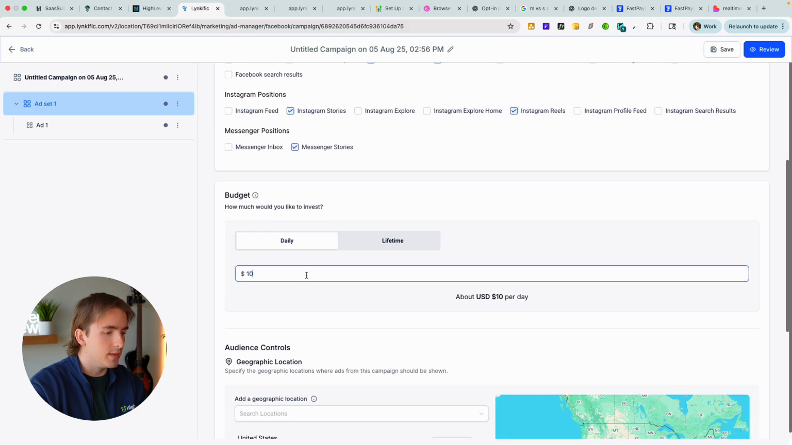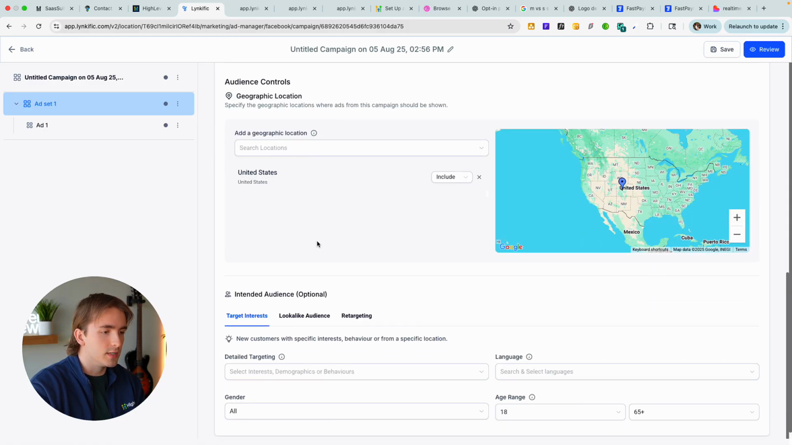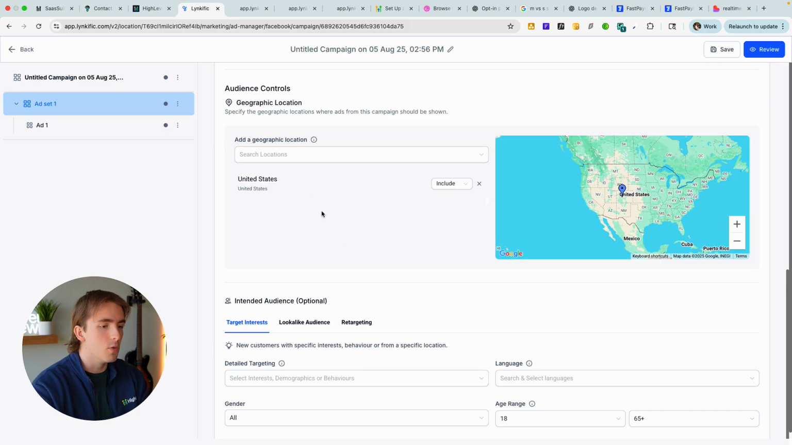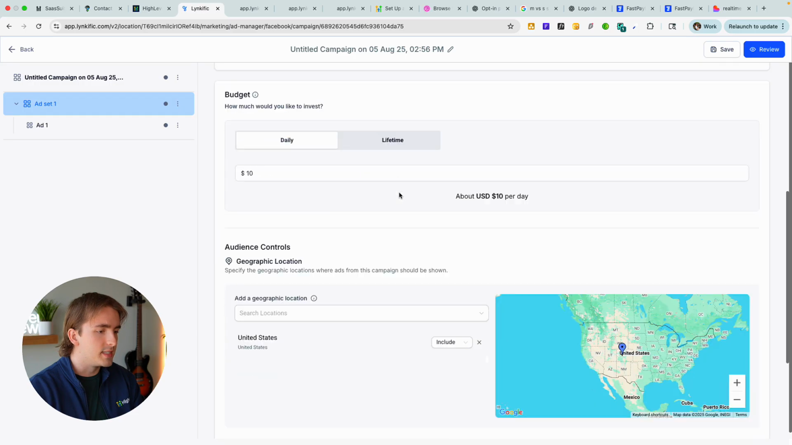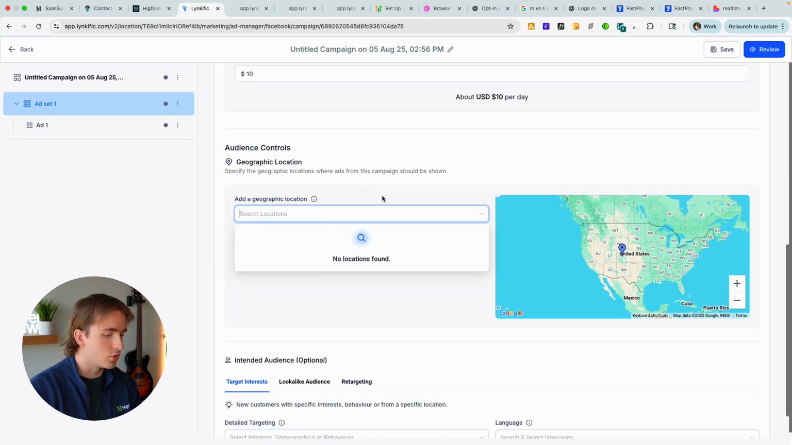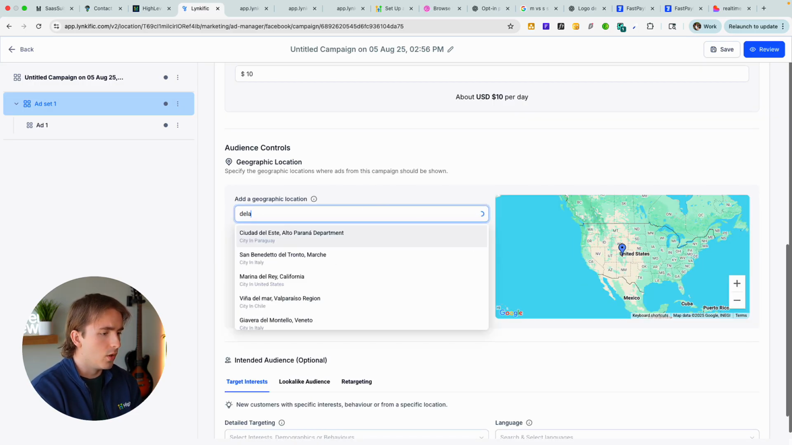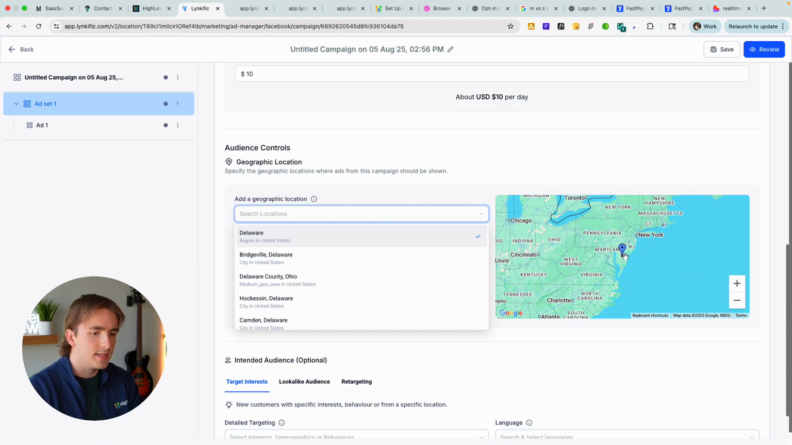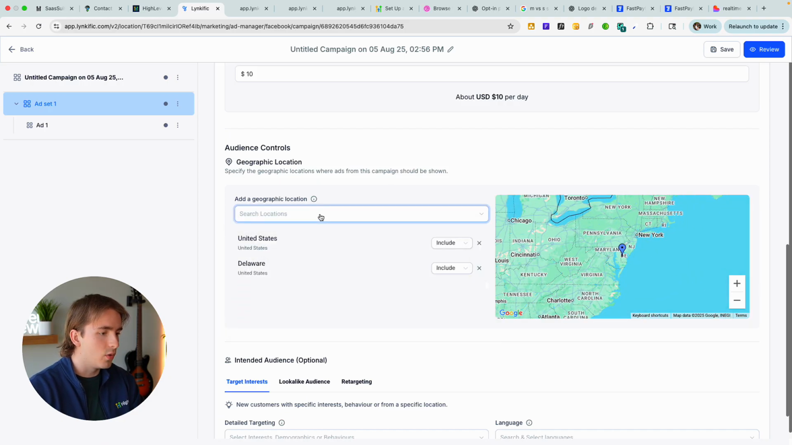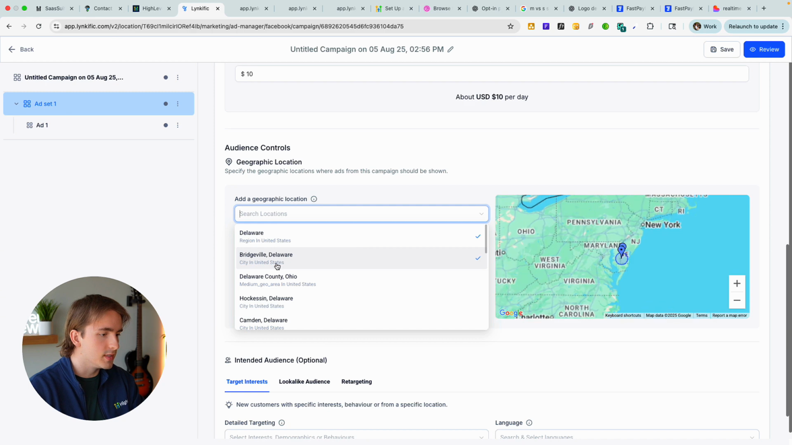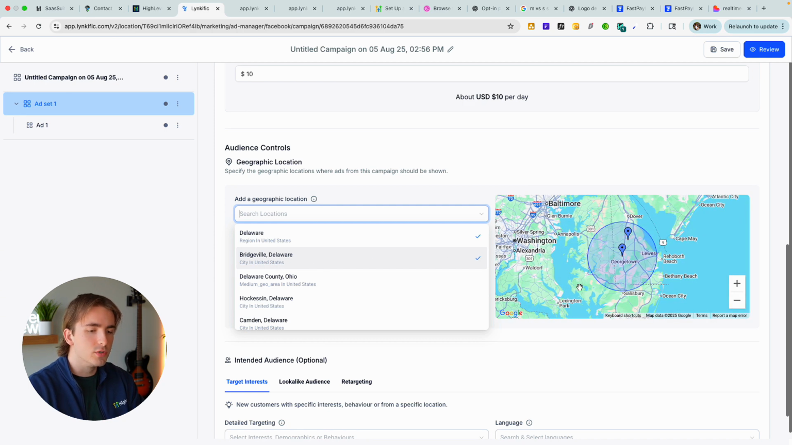Then we can dive into the budget. I didn't want to go into too much of this because there's a lot of different ways you can go about this, and this UI changes a little bit. So depending on when you're watching this, it might change. That's the first step. Then let's do the geographic controls. So let's say we are in Delaware, then we will just run ads in Delaware. You can also add in your actual city, right? So let's say we're in Bridgeville, Delaware. This reduces our ad into this very small little area.